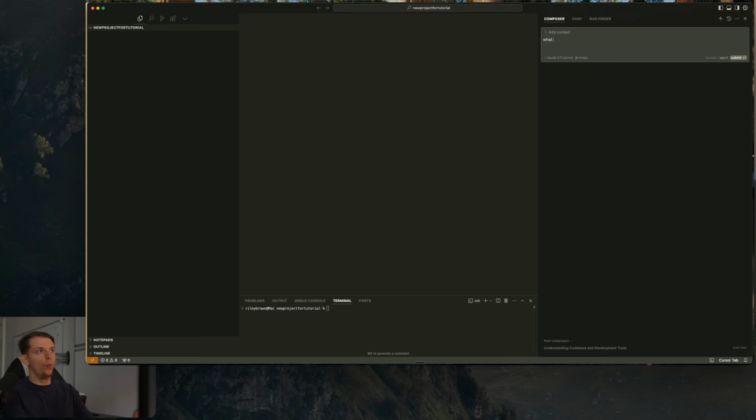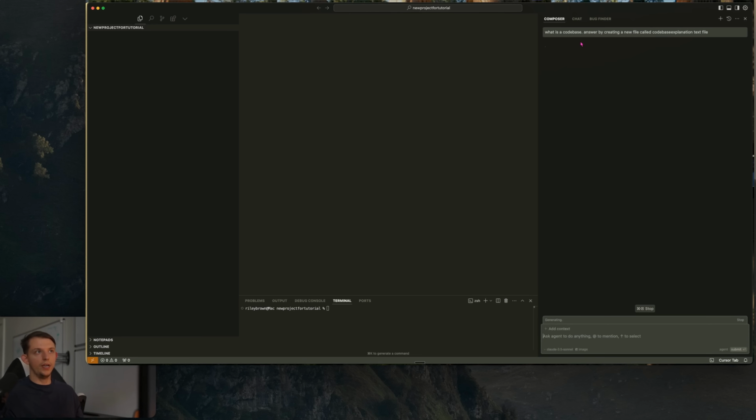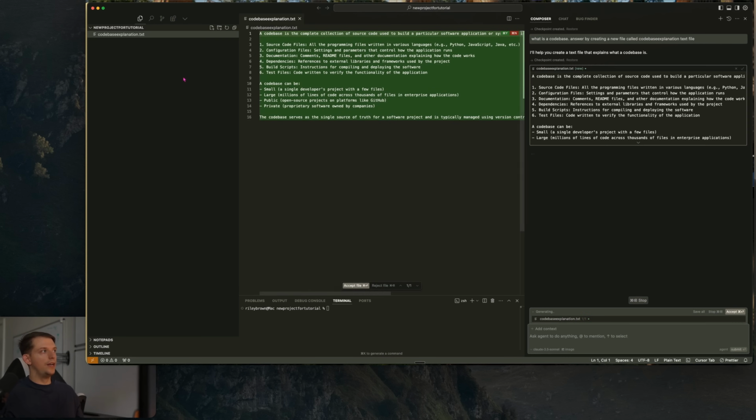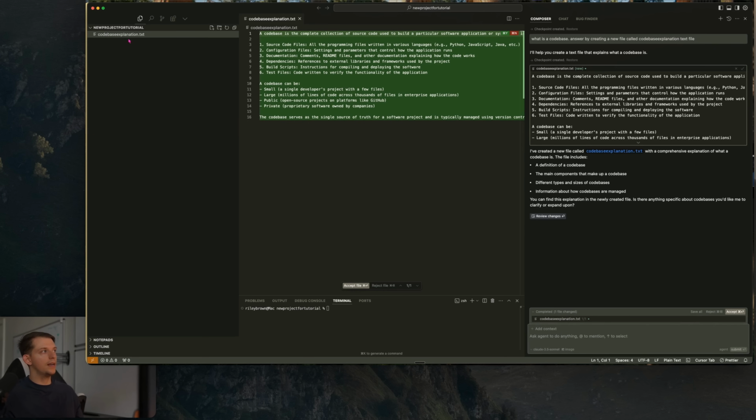So let's ask Composer, what is a codebase? Answer by creating a new file called Codebase explanation, text file. And we're just going to use the agent. And as I said earlier, it can create files, and the codebase is just the collection of files, and that can be found right here. So you see here, it created this text file called Codebase explanation, and it basically created this right here. This is a text file, and now we can read what a codebase is.